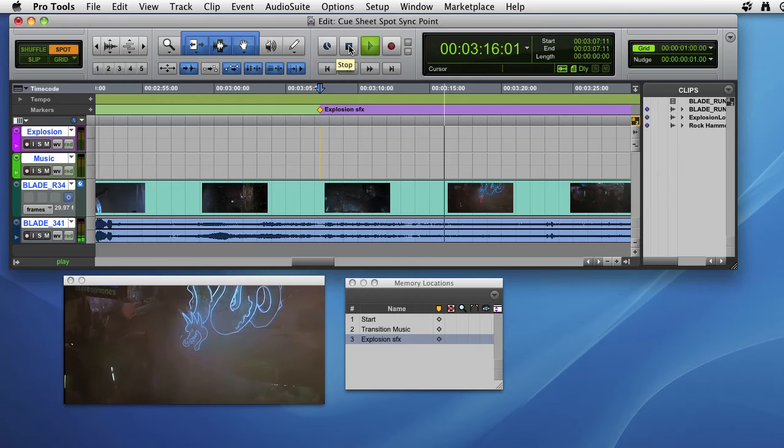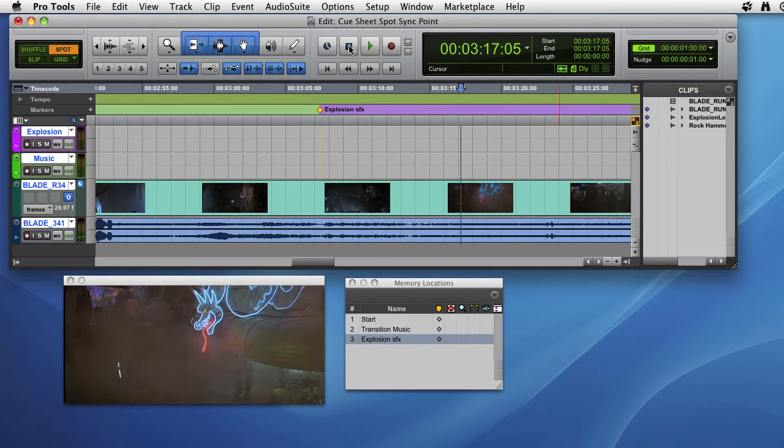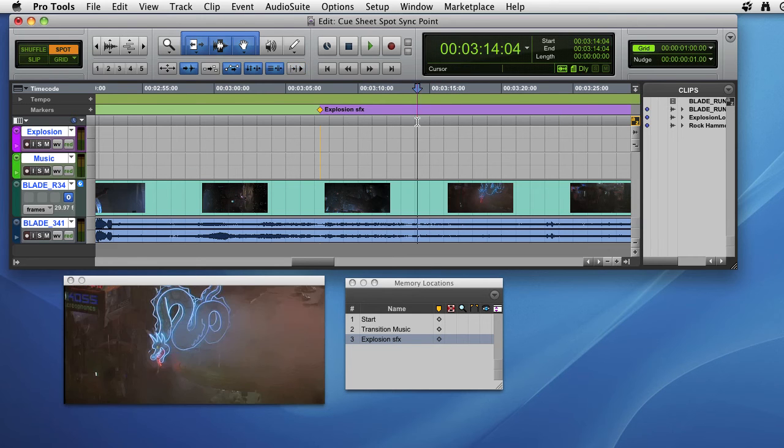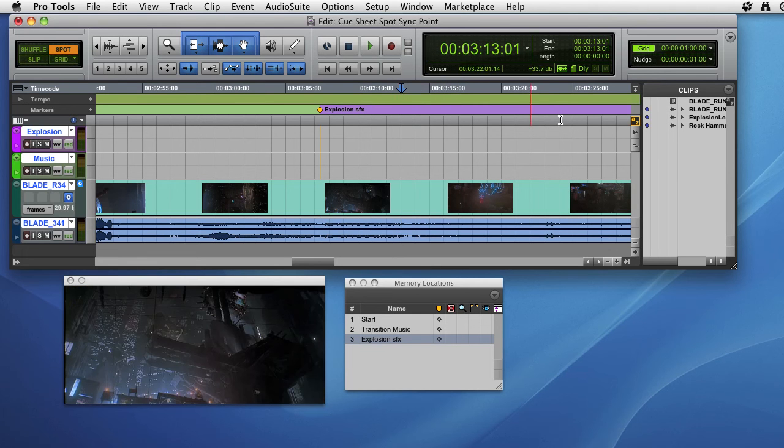So now we're at street level. I would like to sync an audio file to that eventually. So let's put in a marker. I'm going to click back. Notice I have the nudge set to frames and my main counter is timecode.